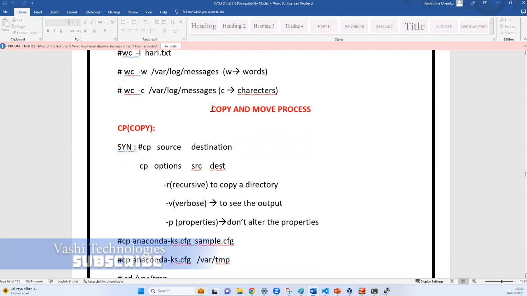Next, guys, the copy and move commands. What are copy and move? Copy is nothing but we can copy a file from one location to another location, from source to destination. Copy source destination.